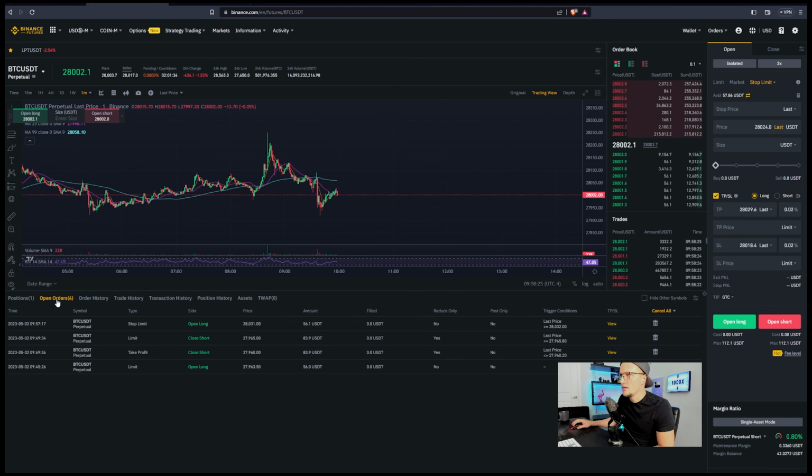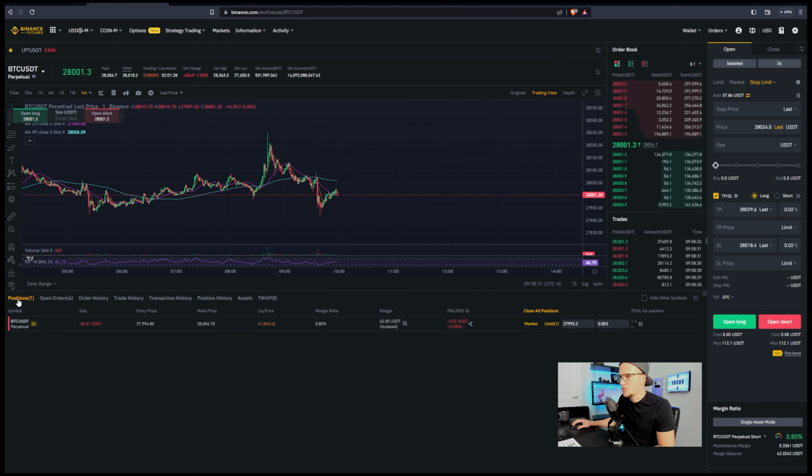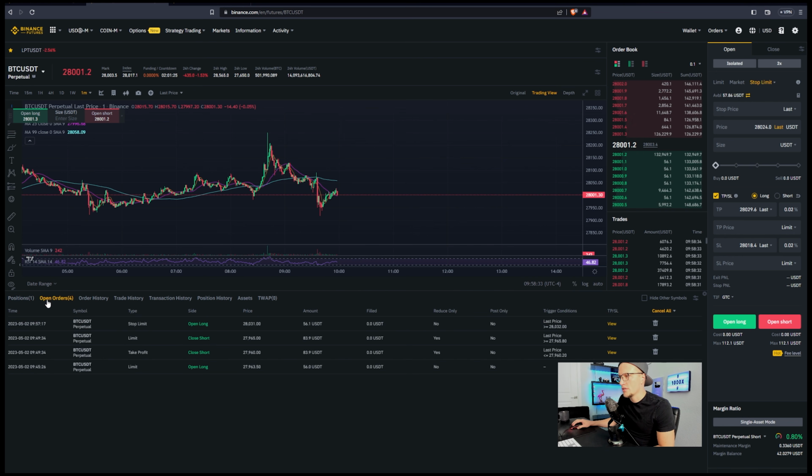When you trade via Binance Futures, it's essential that you switch between two of these sections. You look at your positions and you look at your orders. You want to make sure you are aware of what's in your pipeline.